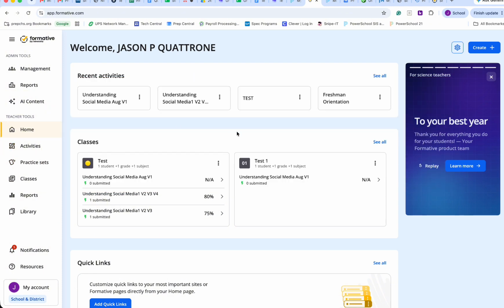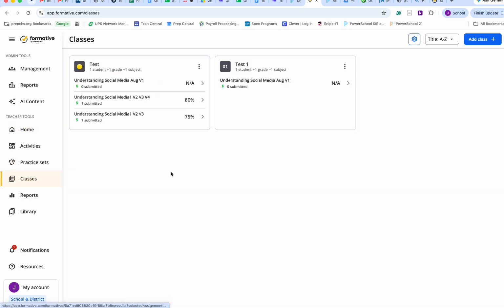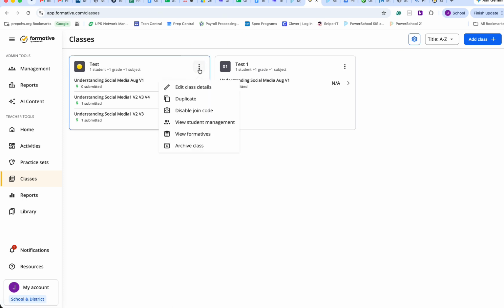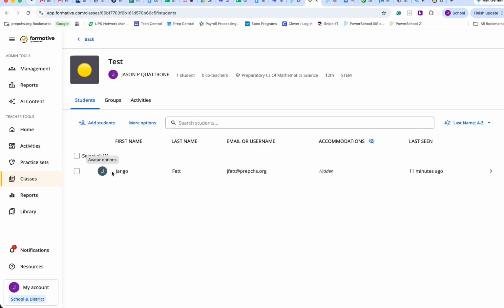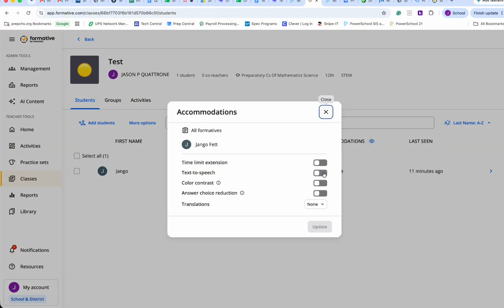We'll start with adding translation to a single student. So if you click on classes and then pick any class, this one I'm going to click more options and then select view student management. I have one student in this class. Notice I have an accommodations column. If I toggle the show hide option, now I have an edit button. If I click this edit button, now I have accommodations.